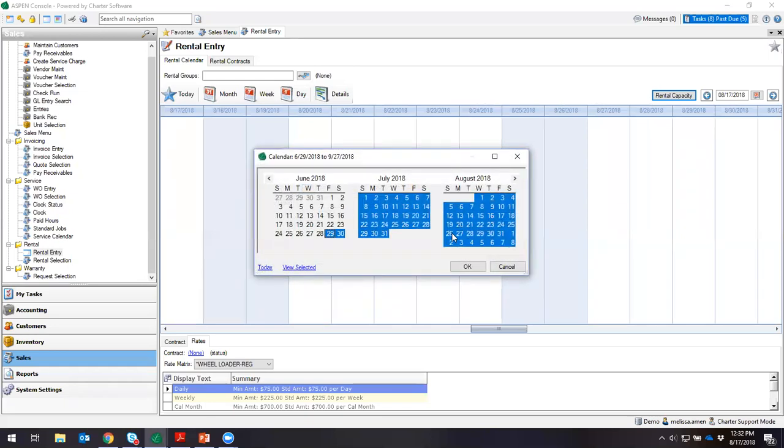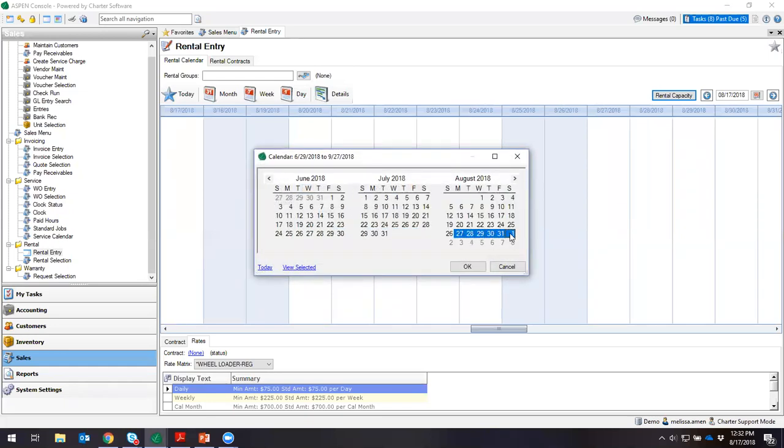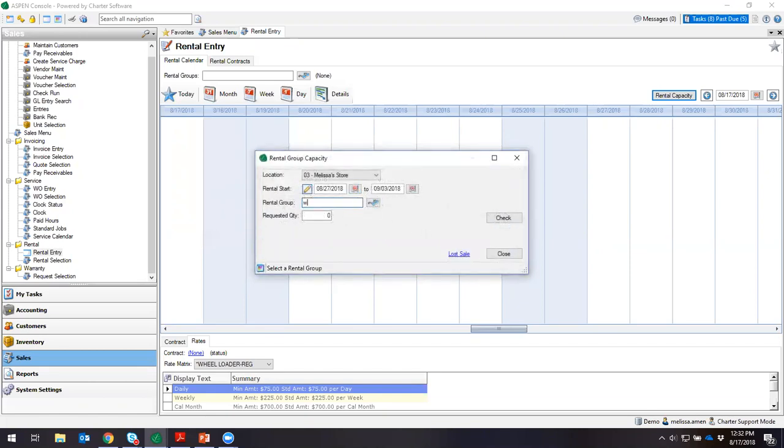And from here, we're going to put in the date range of when we'd like to rent this unit to this customer, and what sort of unit it is that we're trying to rent. How many of these do we need to rent to the customer, and is that available for that date range?